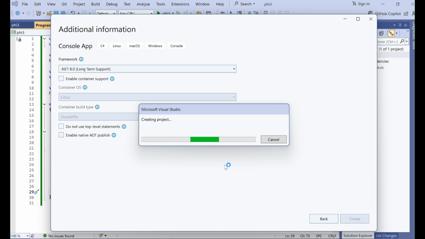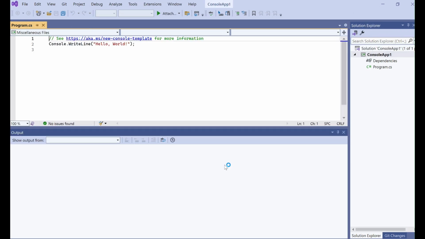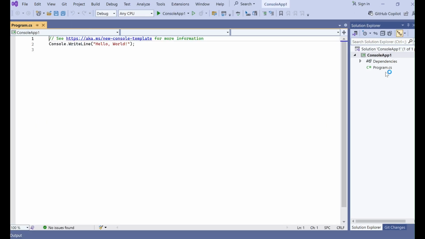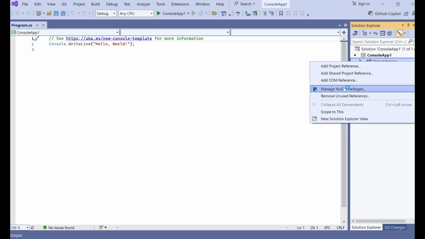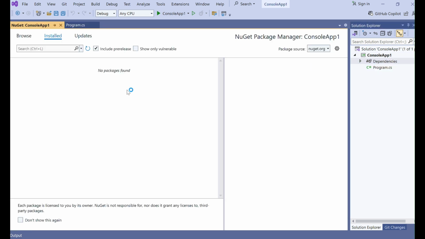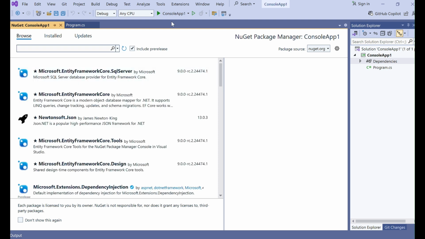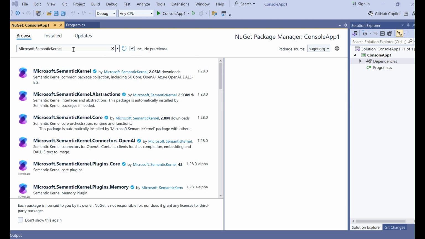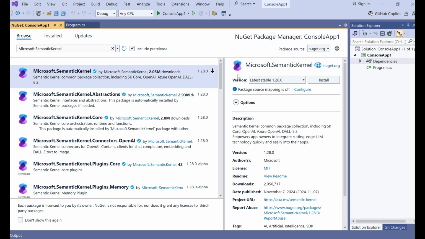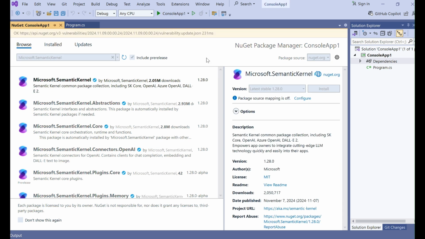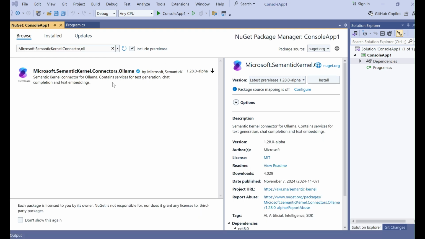Right-click on your project in the Solution Explorer. Select Manage NuGet Packages. In the Browse tab, search for and install the following packages: Microsoft.SemanticKernel and Microsoft.SemanticKernel.Connectors.Ollama.